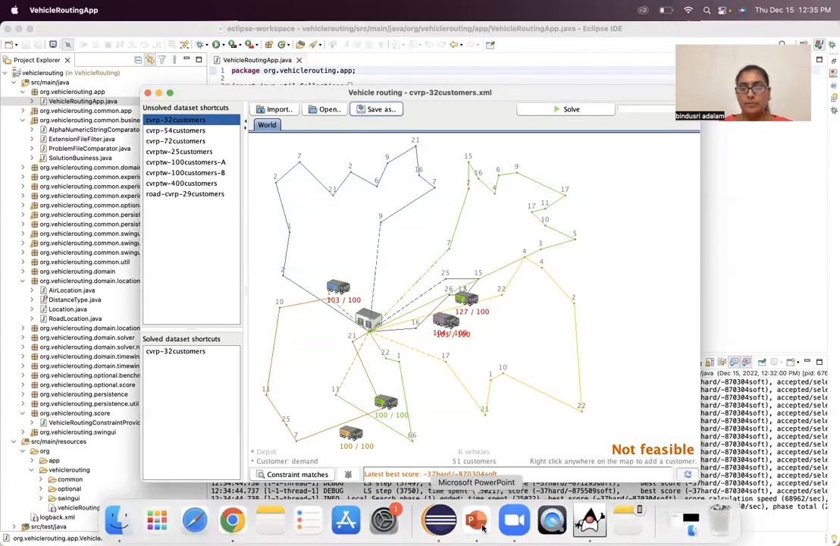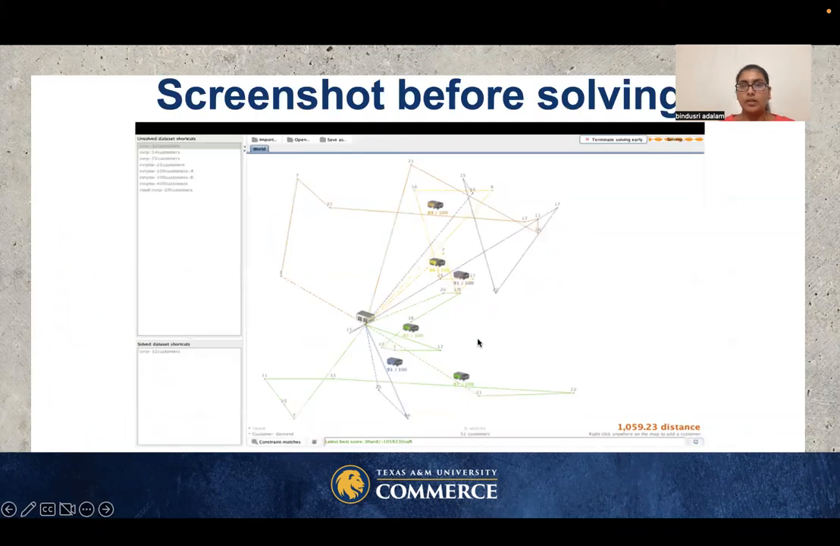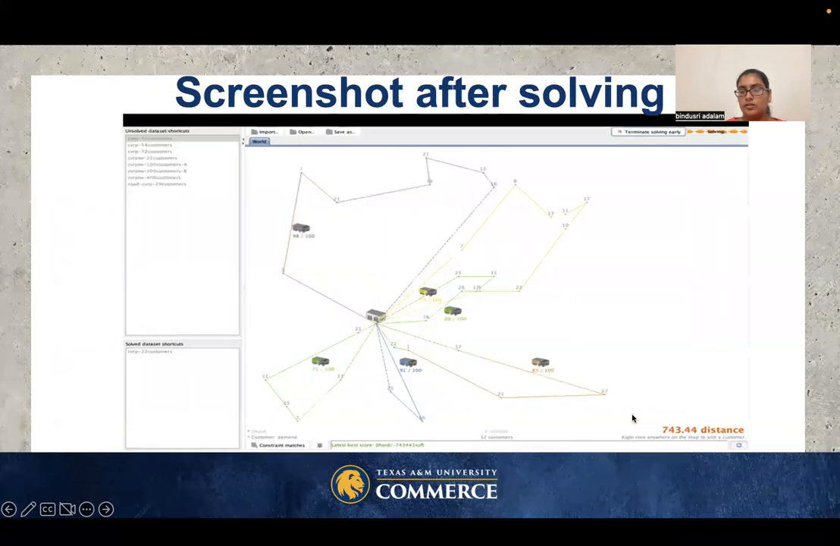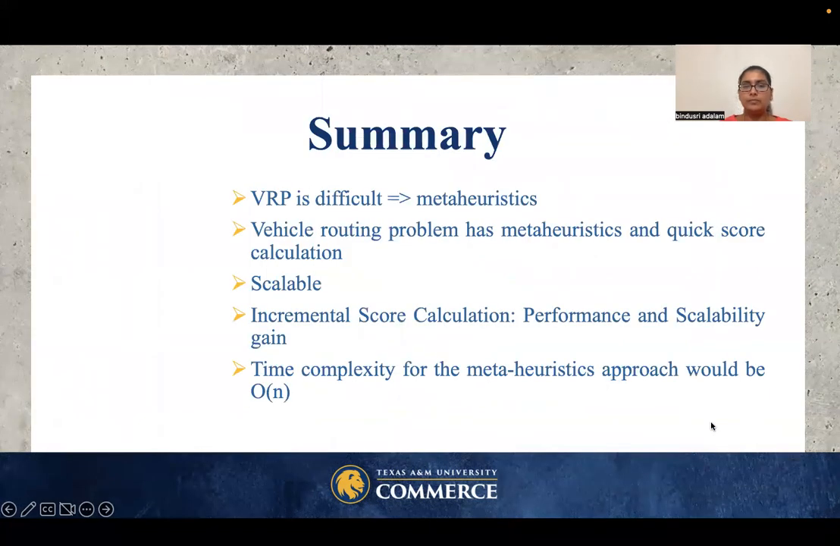Now let's go back to the presentation. Here I have placed the screenshots of the same. This is before running the program. This is before solving. You can see the distance. After solving, the distance has reduced. And finally, this is the worst case scenario. If the capacity is increased, then the solution is not feasible.